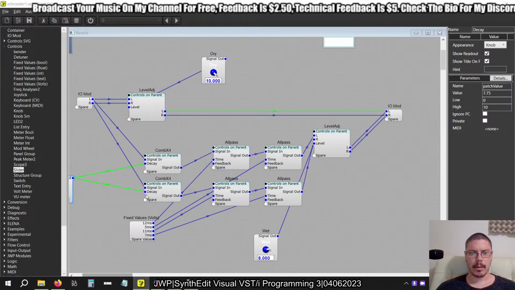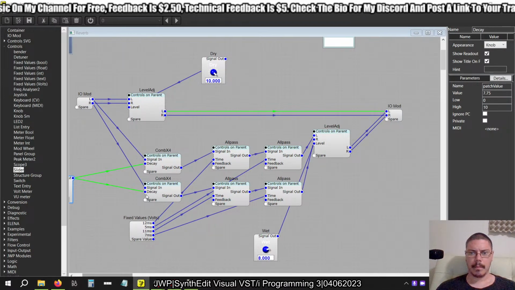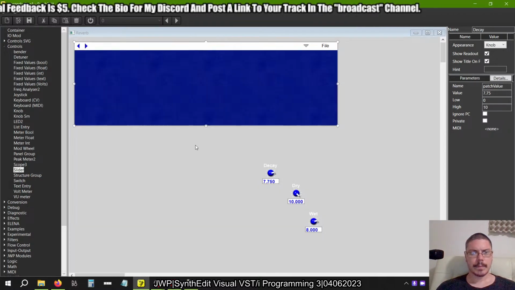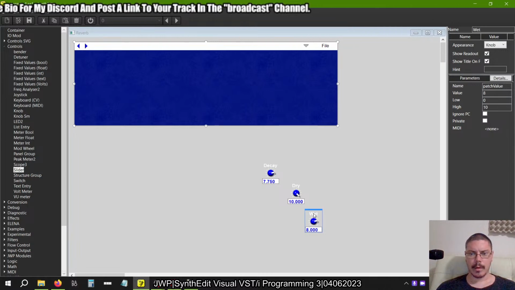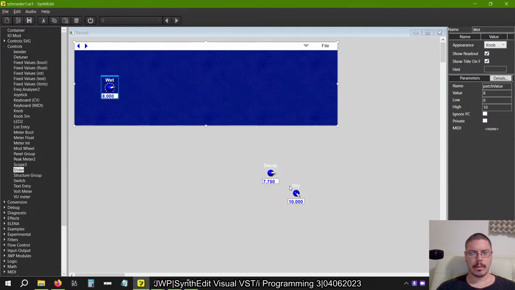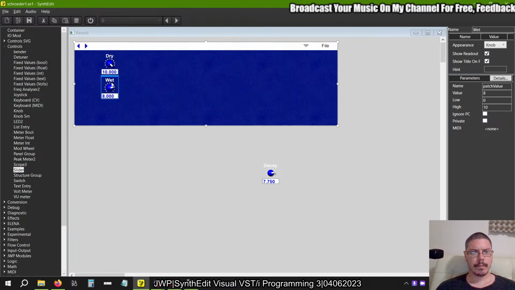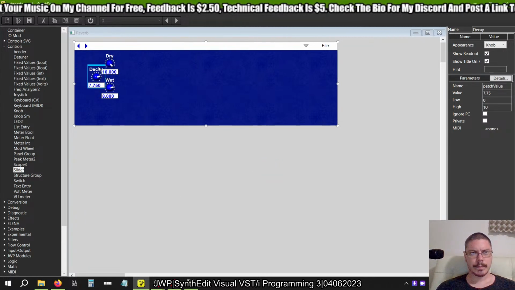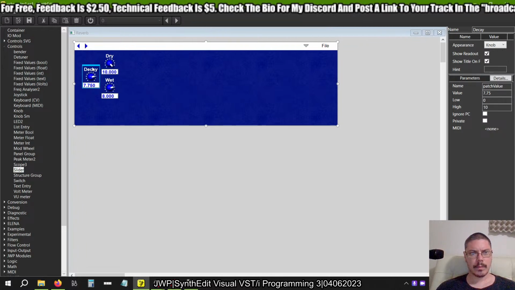And then we can build our GUI. Okay. So we just have wet, dry, and decay. So I guess we could set them up something like this. Dry on the bottom. Rather wet on the bottom. One space. And decay in the middle. One space. That looks good.